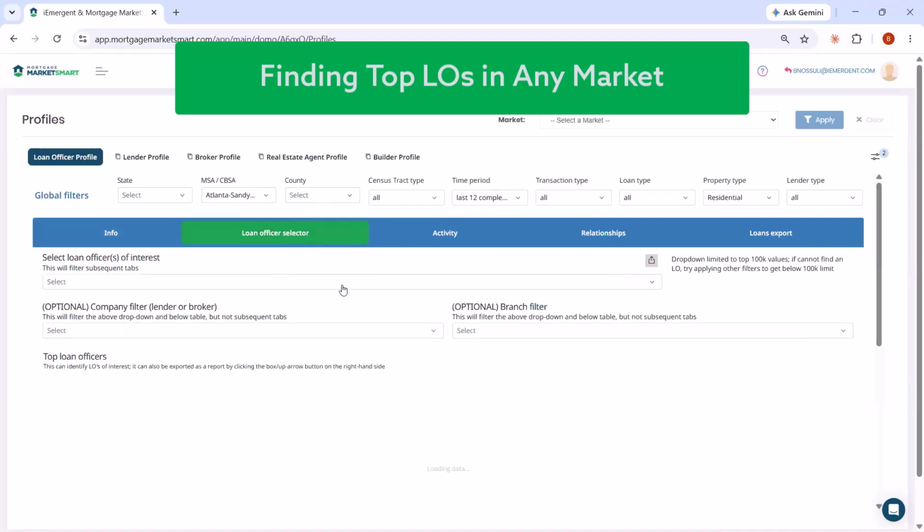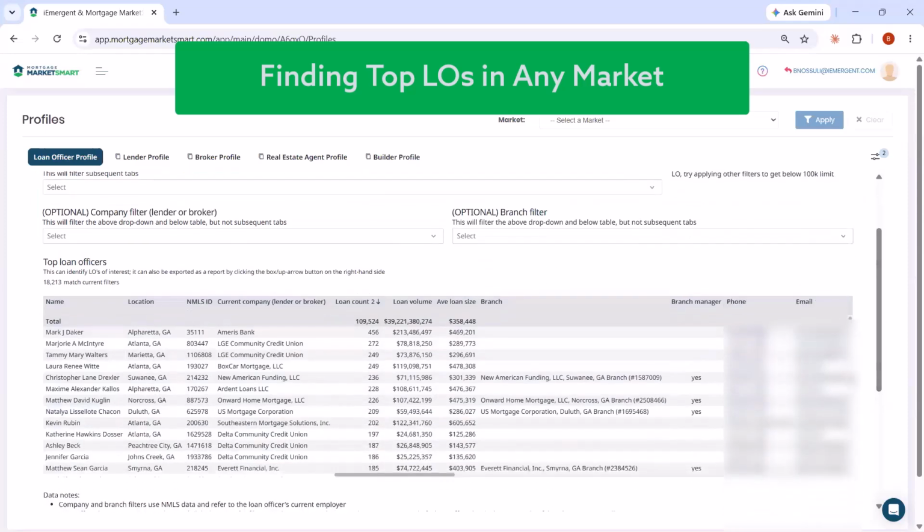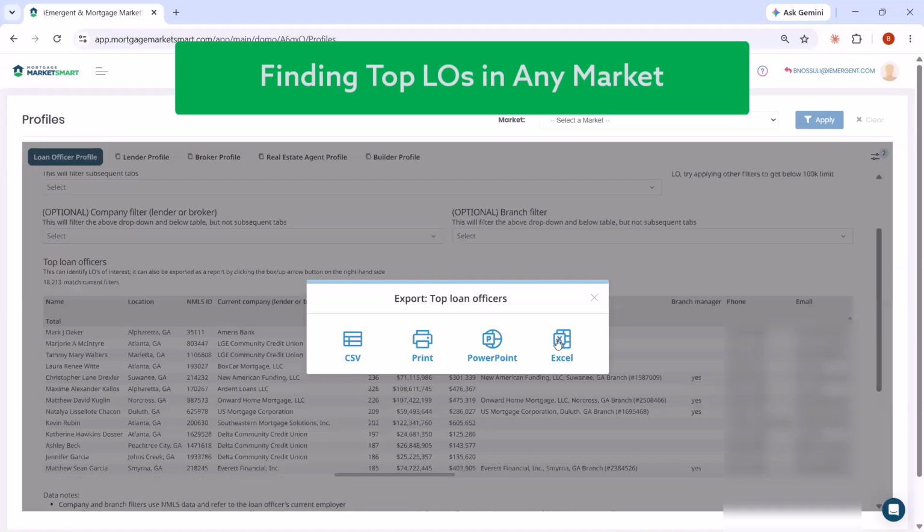And we have just found the top loan officers in Atlanta over the last 12 months with their names, who they work for, their total production in units and dollars, average loan size, if they're part of a bank, and their contact information. You can download this information, this table, by clicking on the share button and clicking on Excel.